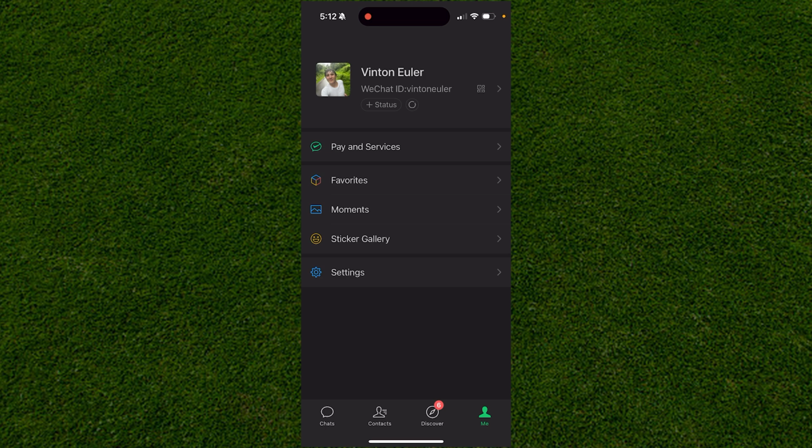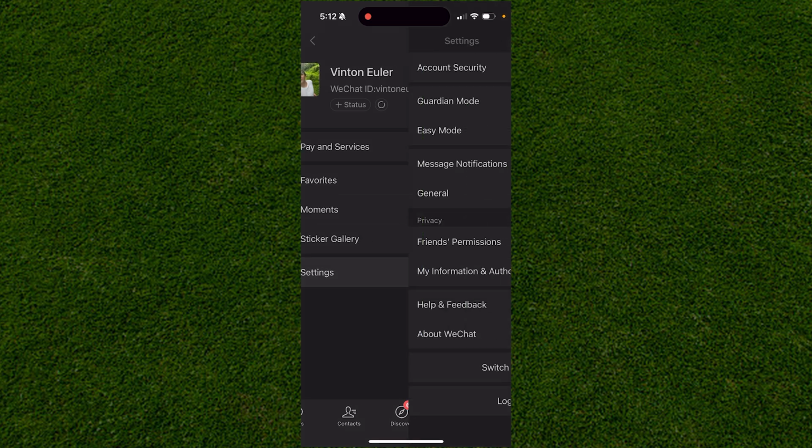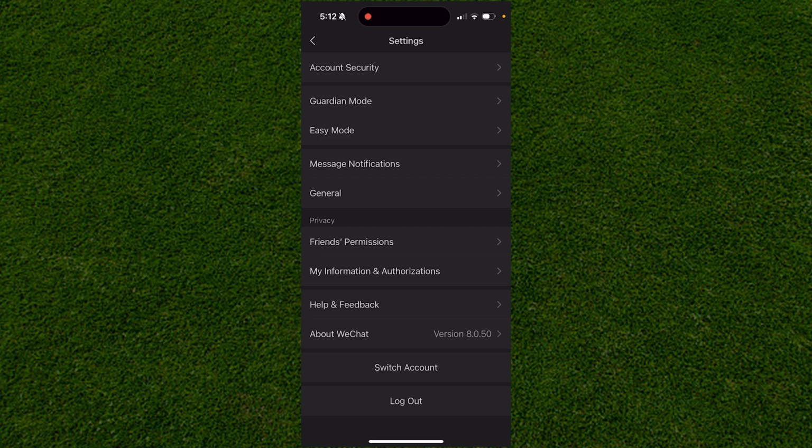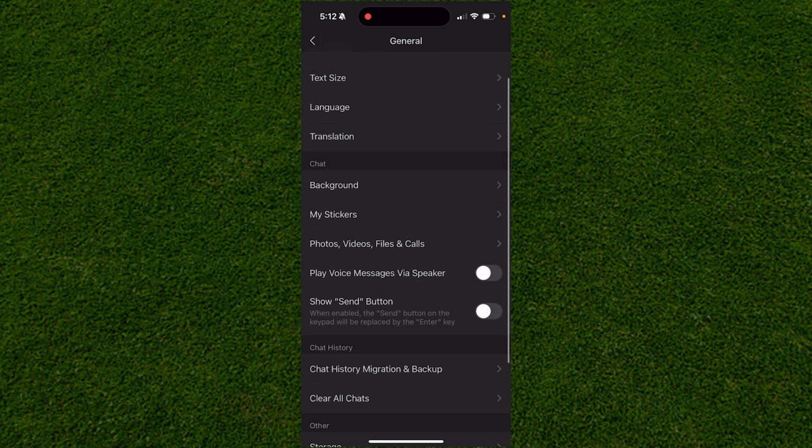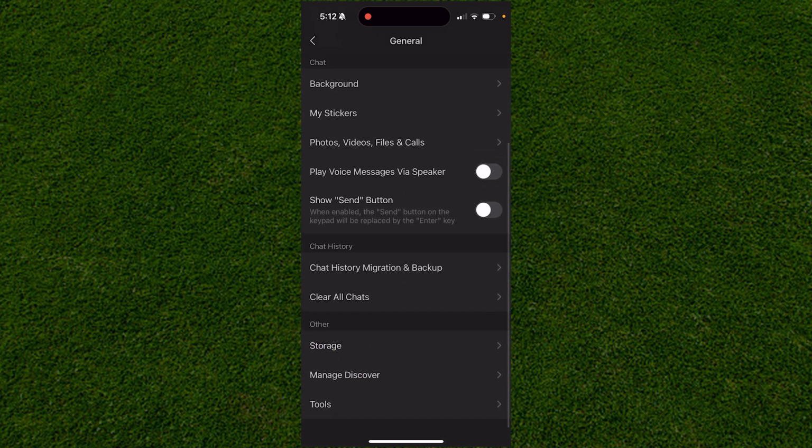Now, from here, you just go over to the Settings option. When you click on Settings, you'll be brought to this page like so. Now, all you have to do is go over to the General option, which is sort of in the middle of the screen. When you click on General, you'll be brought to this panel like so, and we just want to scroll down to the option that is called Chat History.